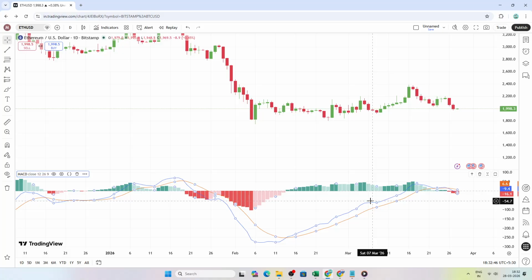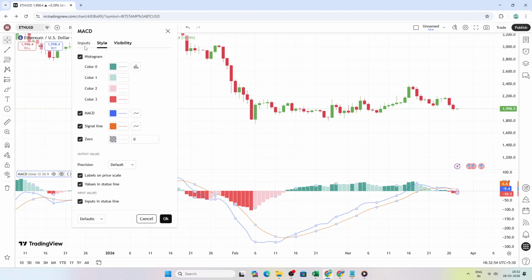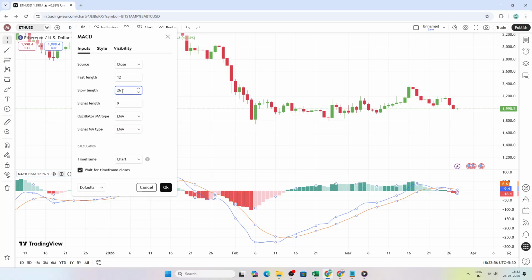To adjust settings, hover over the MACD label on the left side of the indicator pane and click the gear icon. You'll see the inputs with 12 for the fast length, 26 for the slow length, and 9 for the signal. These defaults work well for most strategies because they balance responsiveness with stability. If you are new, stick with them while you get familiar with how the lines and histogram behave.